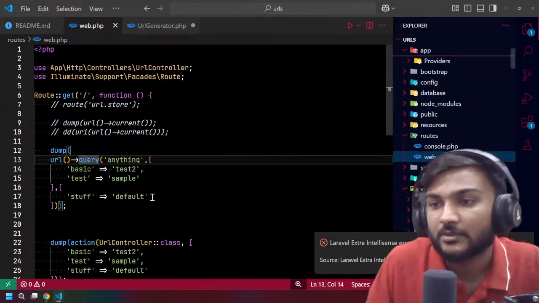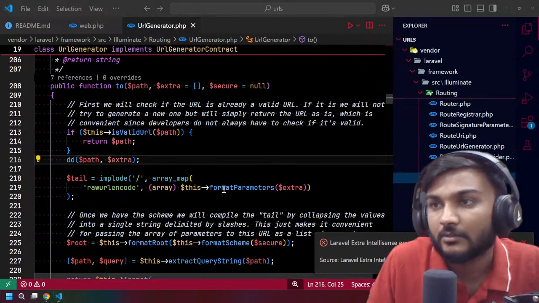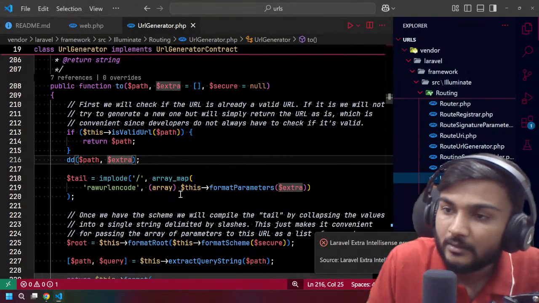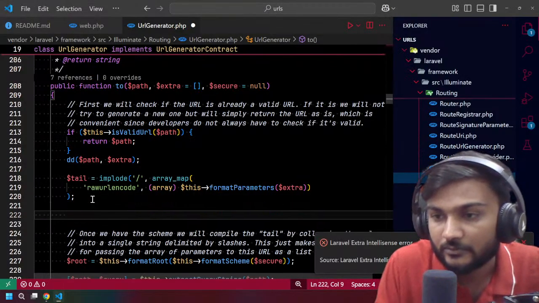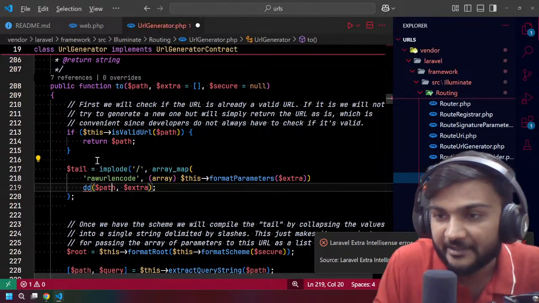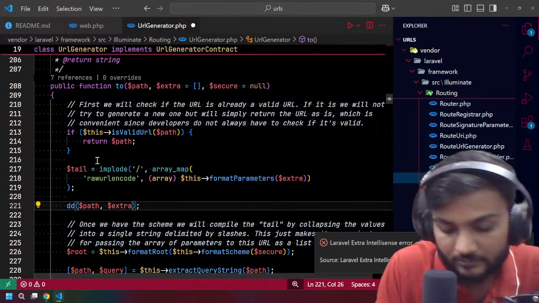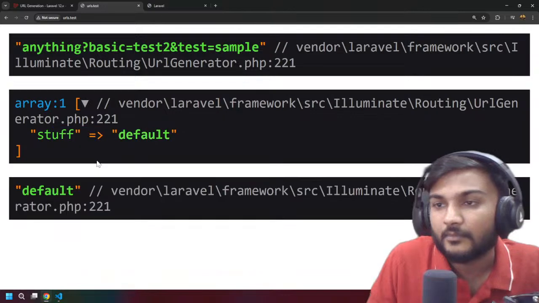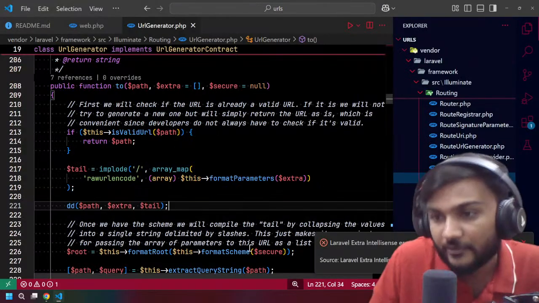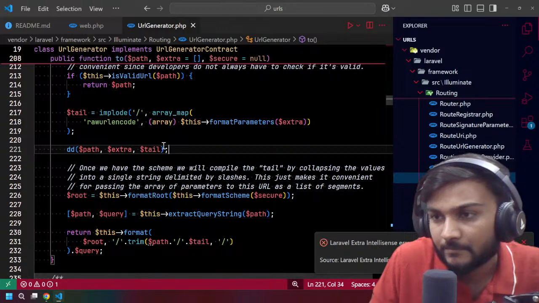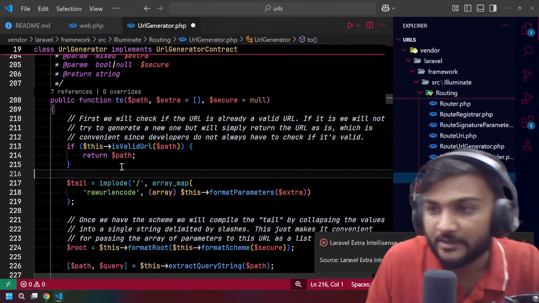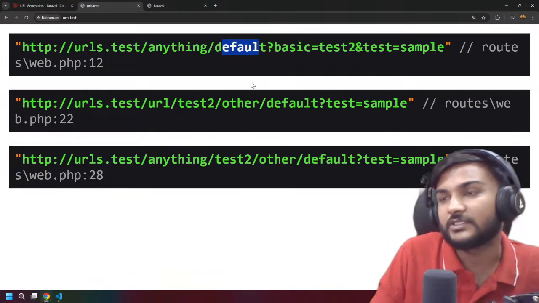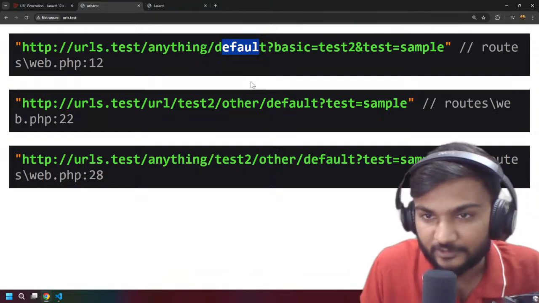We have stuff default. Okay, so let's see what we have in the tail. The default, that is also fine. Let me remove this. I think we are missing something, and just reload it again. Okay, we have default over here. Sorry, that was my bad.